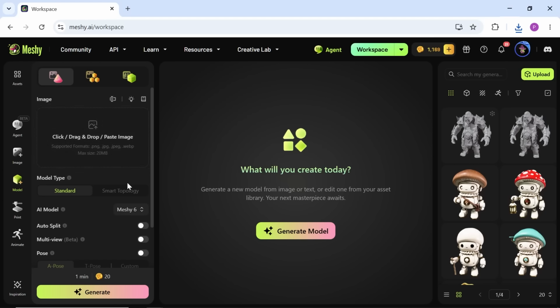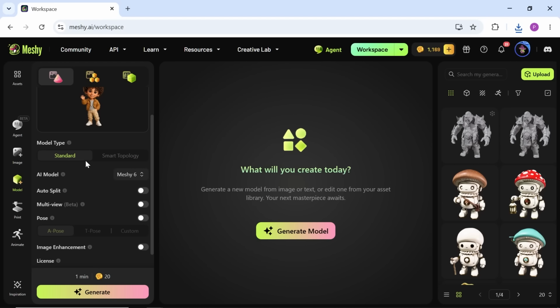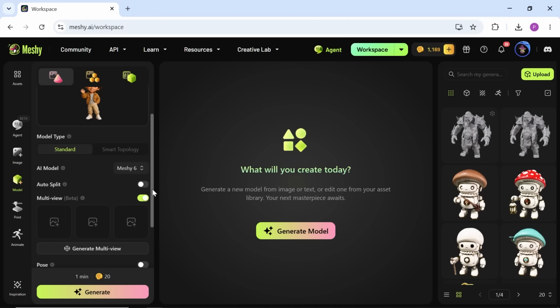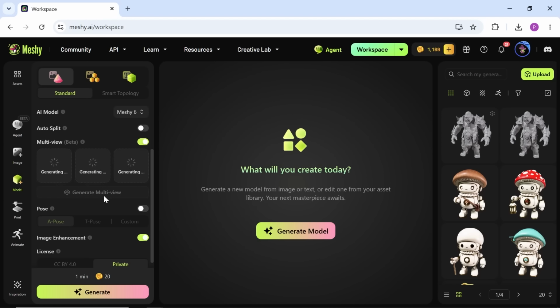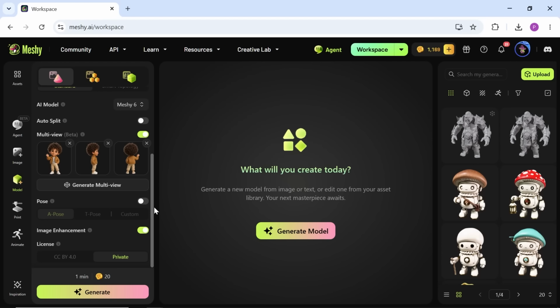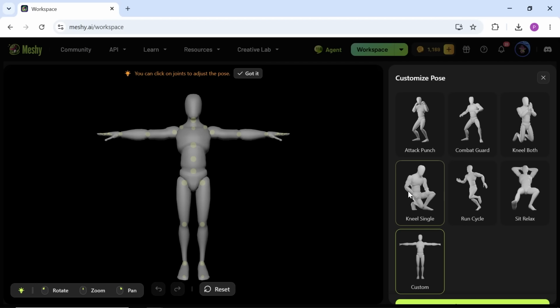Now, let's test the image we created. After uploading the image, you can remove the background to focus completely on the character and improve accuracy. If you choose the standard mode, Meshy will generate a highly detailed 3D model, making it perfect for 3D printing or still renders. But with smart topology, you can automatically create an optimized model designed for games and animation. The multi-view, auto-split, and pose options that we've already seen are also available here, and they work really well. You can even design custom poses for your characters and apply them directly.